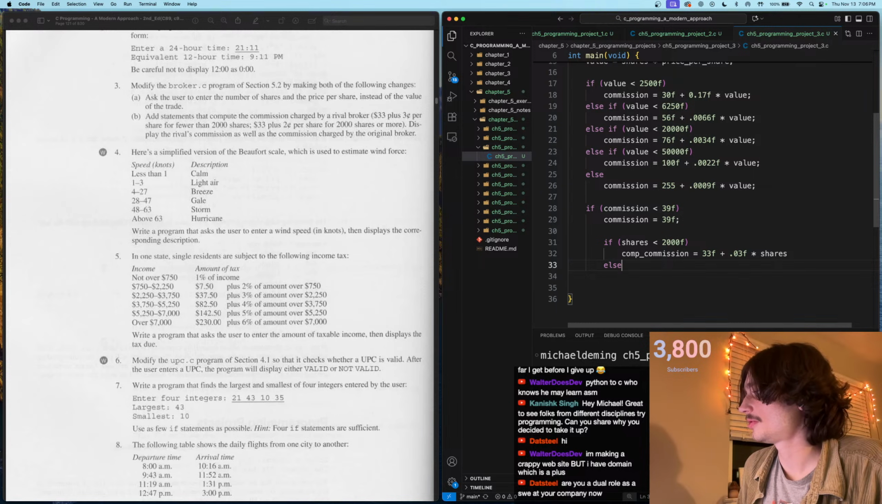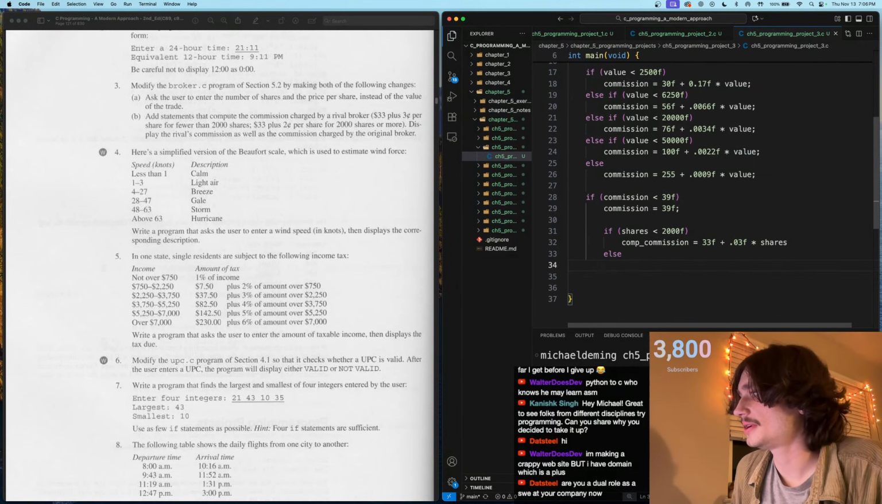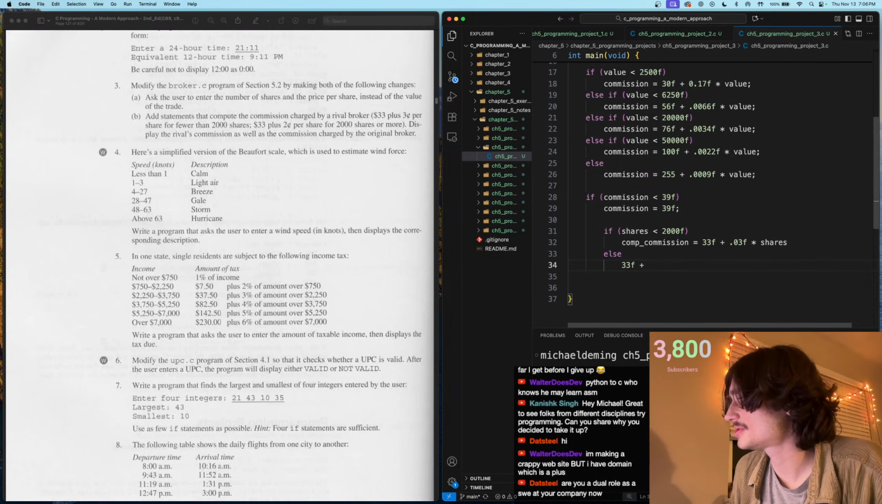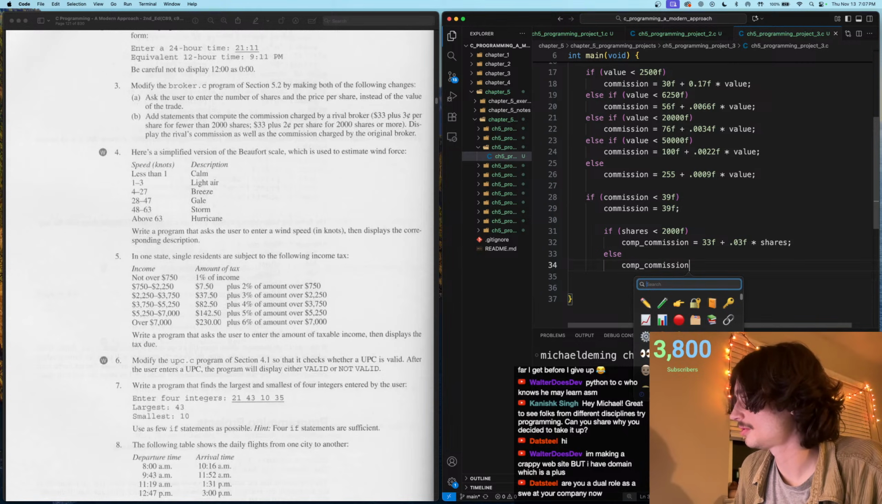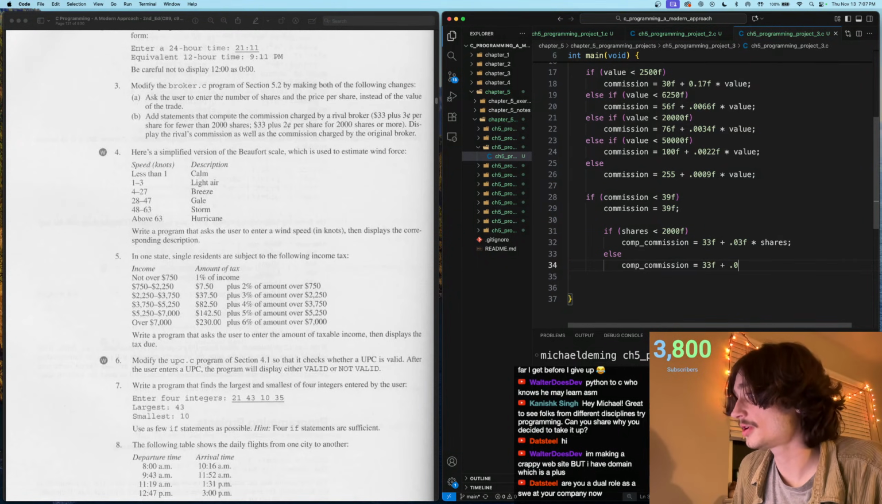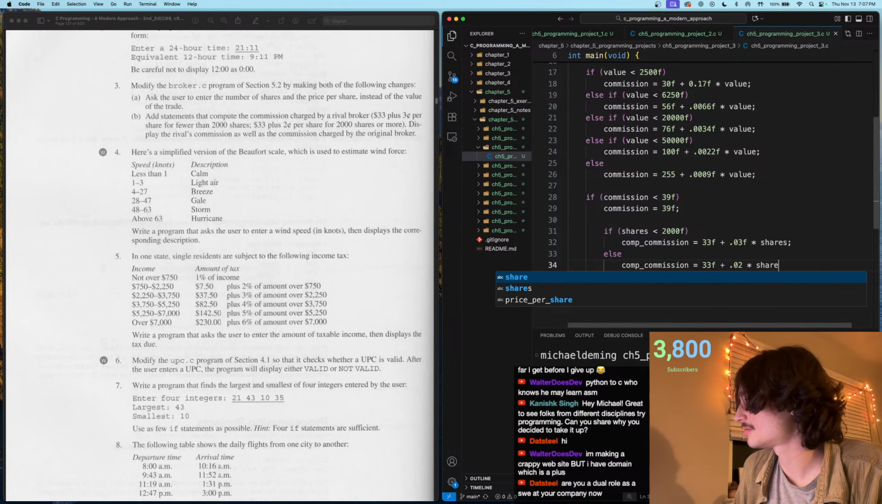else, right? Else, any shares greater than 2,000: comp commission is equal to 33 float plus 0.02, right? So 2 cents times the shares.